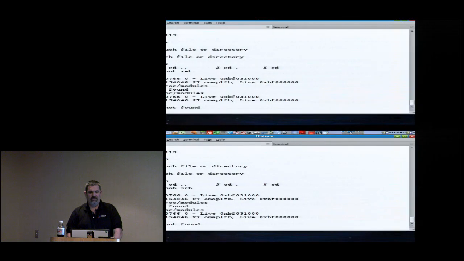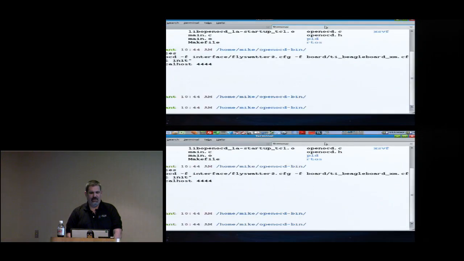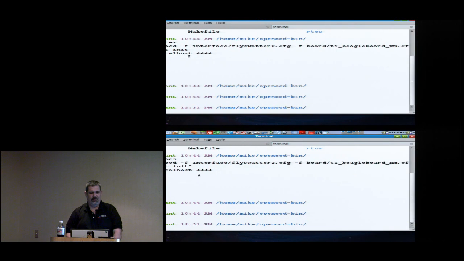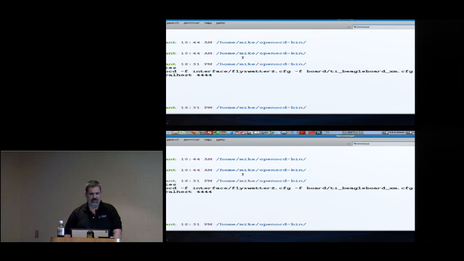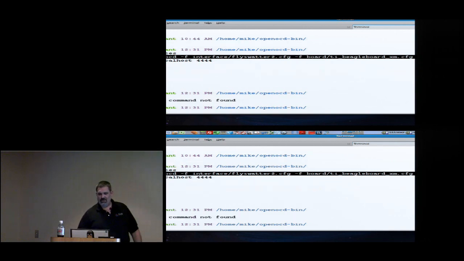So let me just, for yucks here, see if I can get my OpenOCD to behave itself. I did make a sacrifice to the demo gods this morning, but I'm not sure that it's going to be enough. In any case, /OpenOCD, we're using the FlySwatter 2 on the Beagle board. And what we're doing here is sending it the command that says reset init. So it's going to reset.